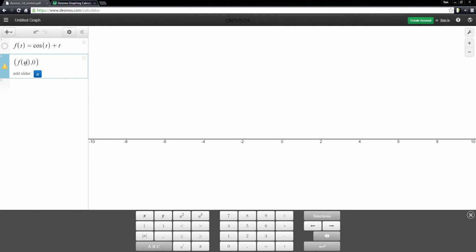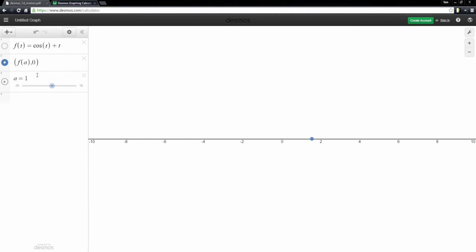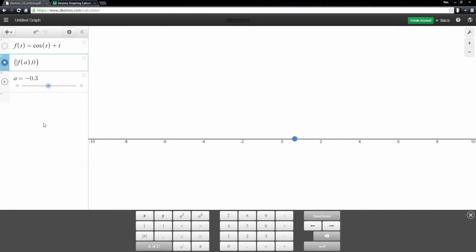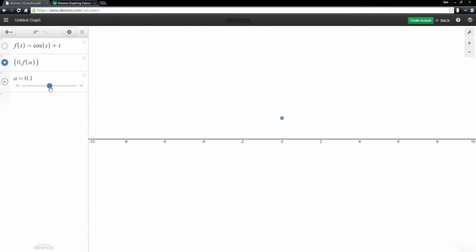And then you'll notice if I type in a, it'll ask me to add this slider right here, and then I can move the point back and forth with the slider like this along the number line. If you are having your coordinate system vertical, then what you want to do is type 0, comma, f of a. So that will allow you to slide it in the vertical direction like that.